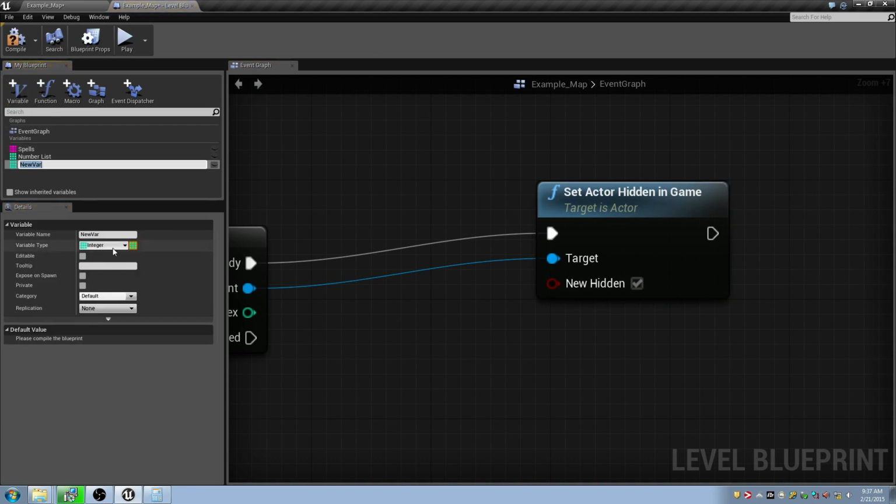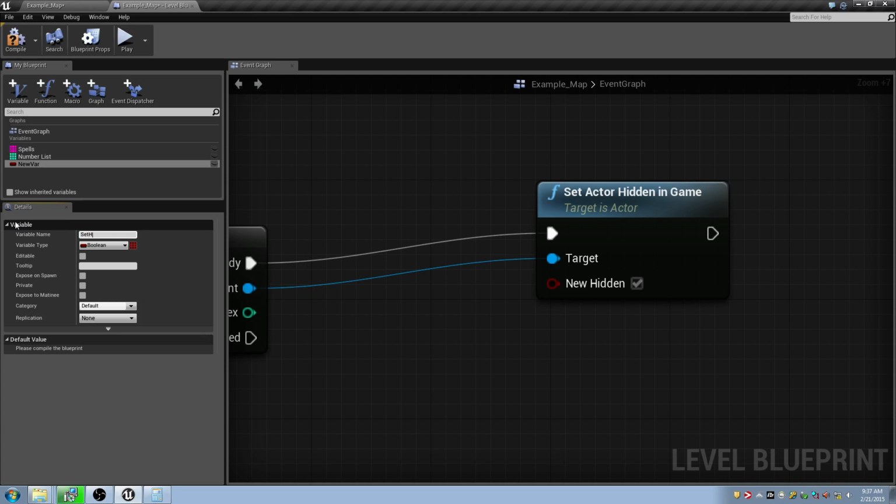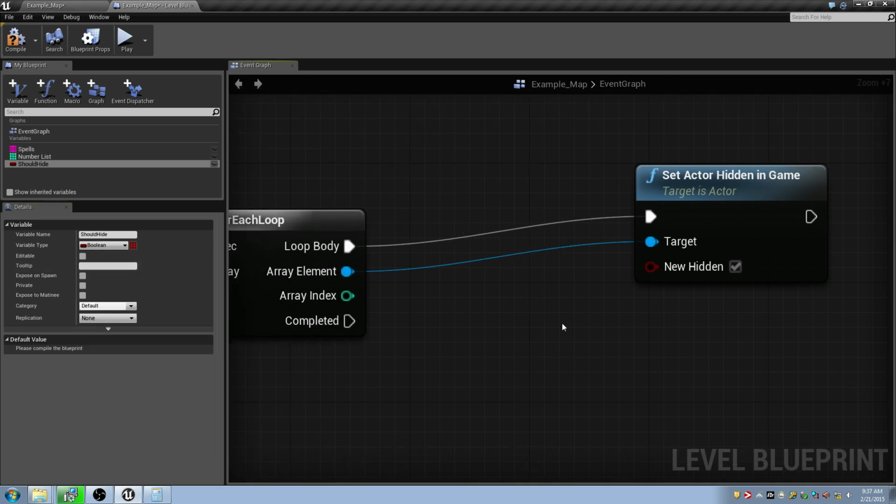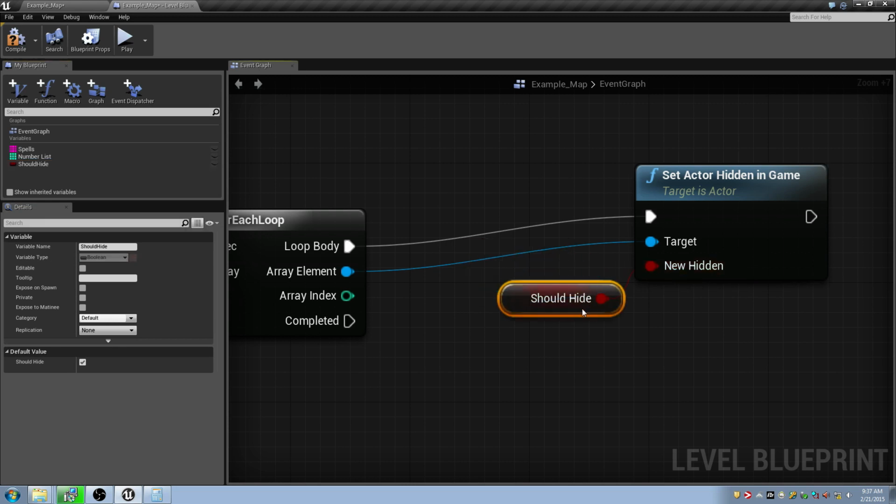So let's make a new variable that's a bool, and it's not an array. I'm going to call it should hide, and make sure it's a Boolean variable here. Compile your blueprint once and make sure the default value for this is set to true, and then plug this guy into your set actor hidden in game.